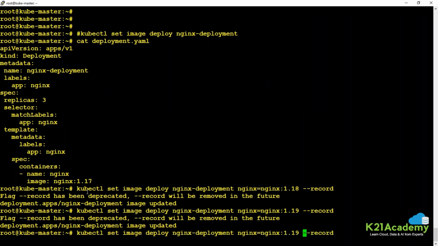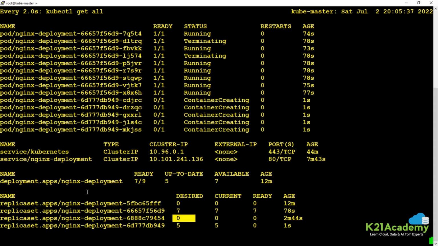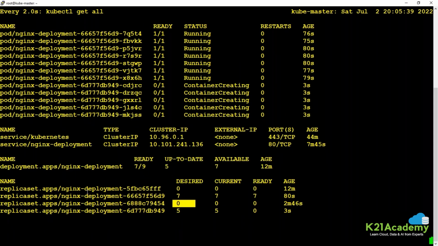Let me do one more, just for argument's sake. 1.20, again same story, another replica set got kicked in and those containers are getting created. All right, so let's go to version 4 and then after we go to 4 we will see how we can roll back. I'm just showing you, we never really do this, like you don't go 1 2 3 4 in the same day in production. I know that, just showing you a few things just for understanding purpose.